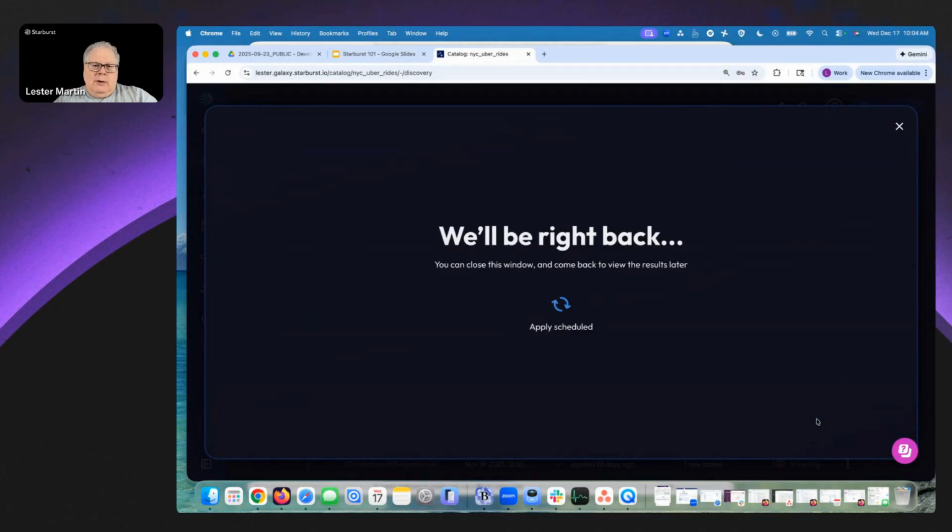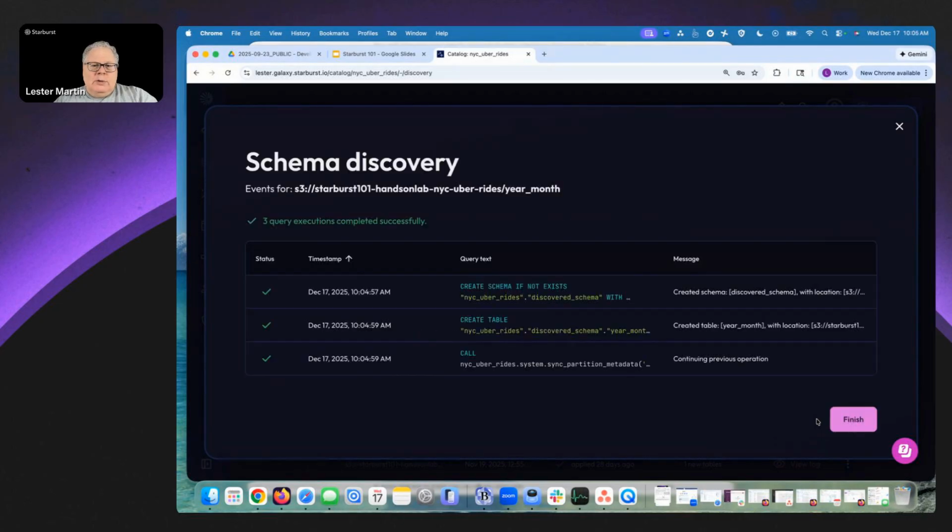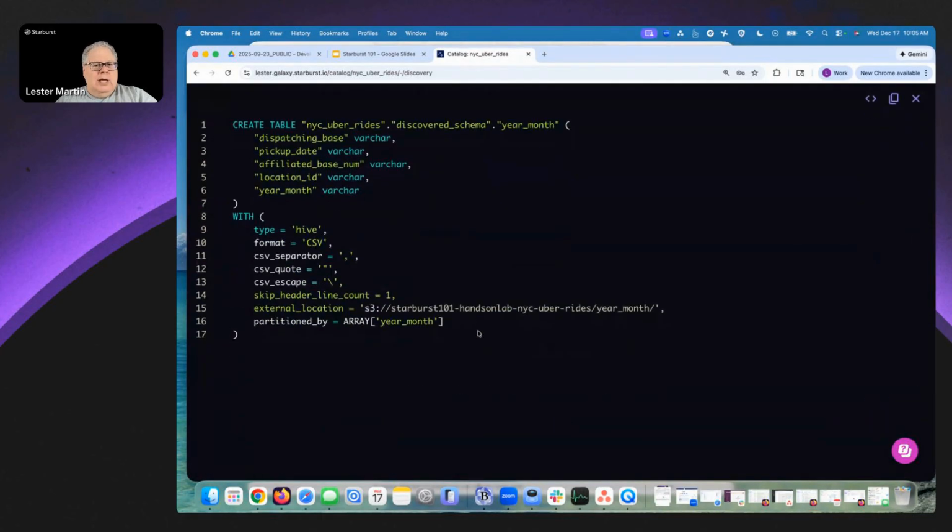And what's going to kick back here in another second or two is the output of what it was able to run. So it said, cool, I did a few things for you. I created a schema, and then ultimately I created you a table that I called year month. Again, the 3 parts, catalog.schema.table. And here's what I found. And here's the details of where it is, what it is, the location, and so on and so forth.